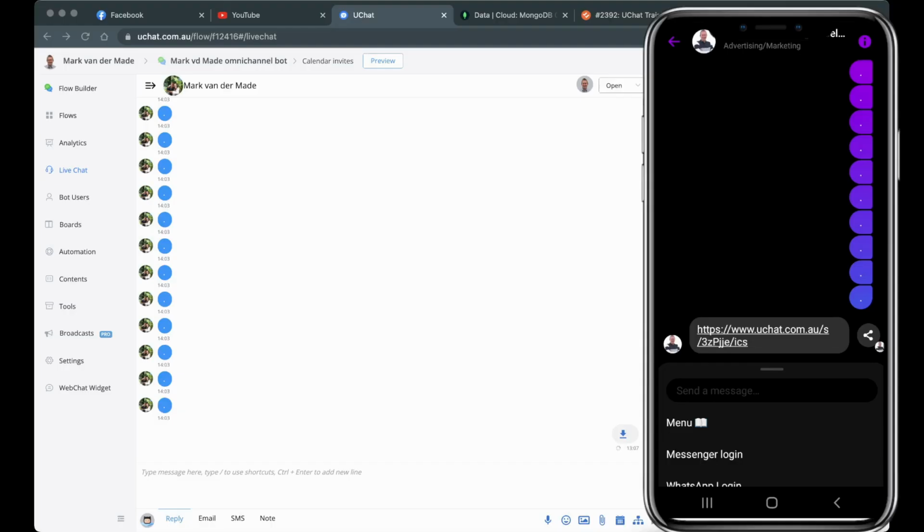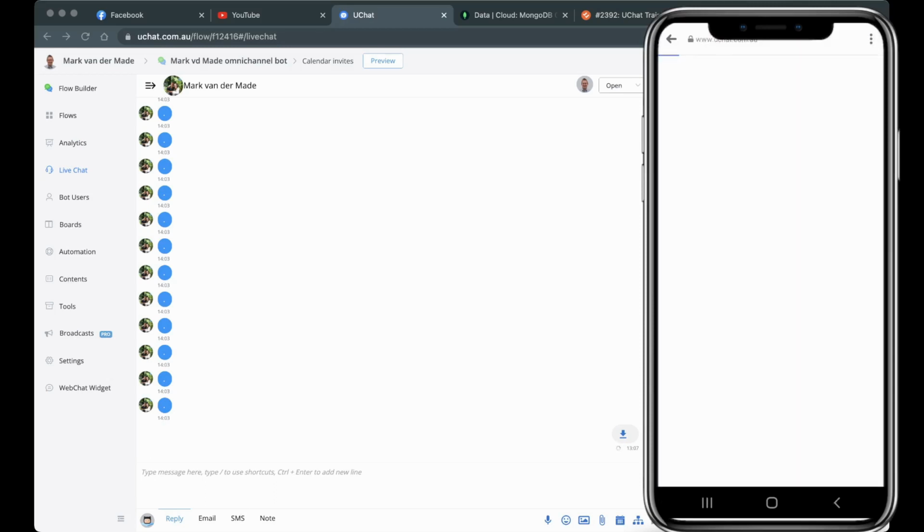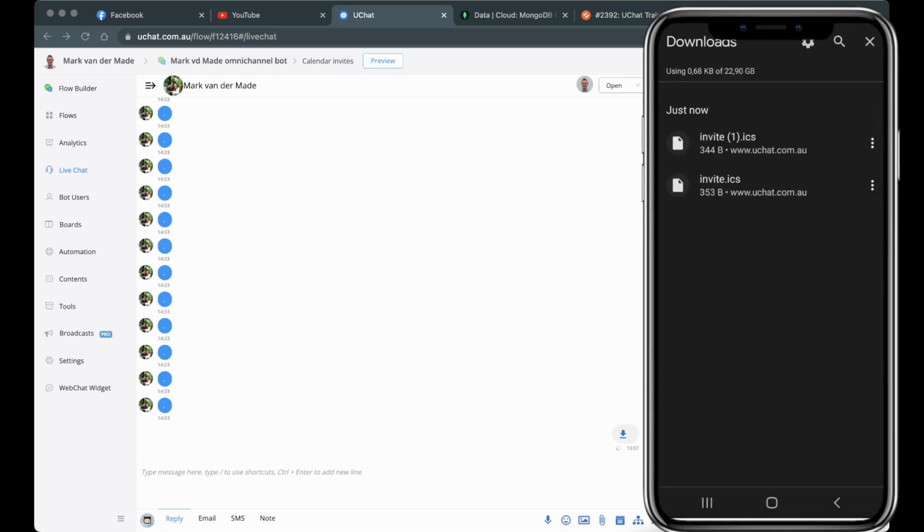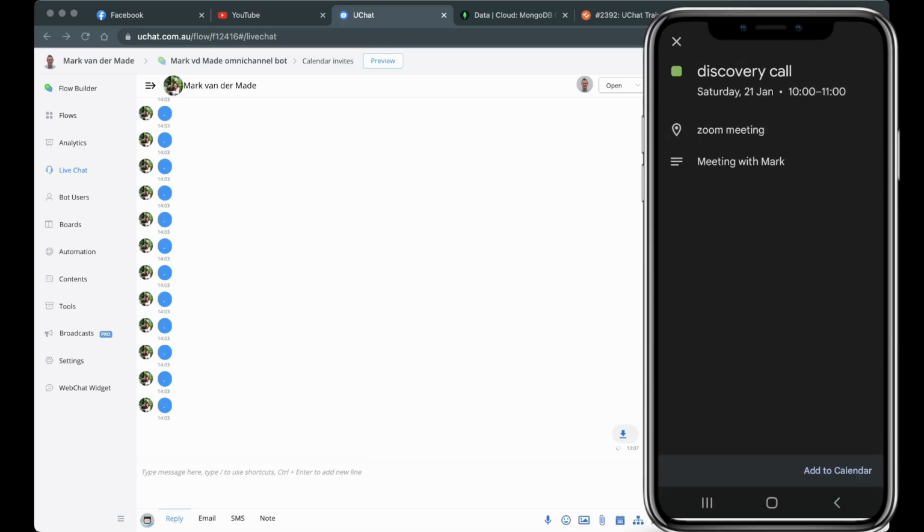As you can see, I got the link generated inside of my conversation with the chatbot. And once pressed, it will open up a browser tab. And once done, you will be able to click it. And then you will get to see an overview of your meeting details. So you will see we have a discovery call with, the meeting is with Mark at Saturday 21st of January from 10 a.m. till 11 a.m.